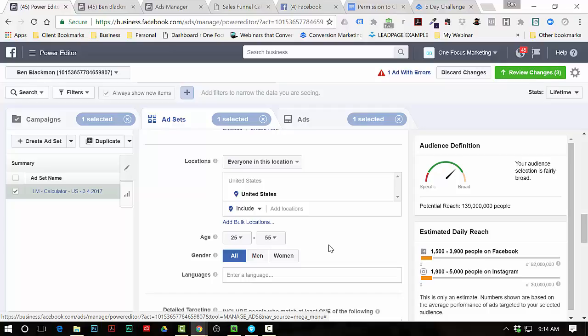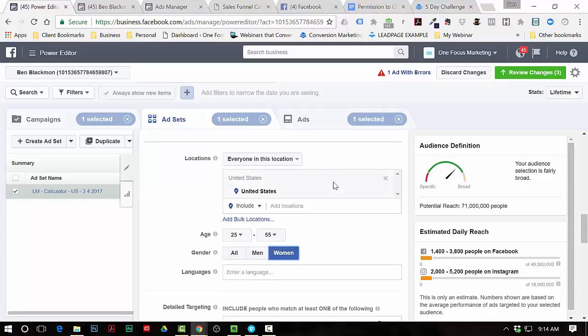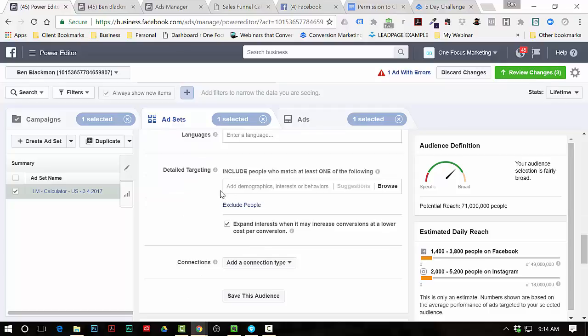And part of the reason is you're going to find that it's still going to be within your appropriate age range, just for variations that Facebook has on people's actual age. So I would broaden it just a little bit for your lead magnet. So you select the age. If you're targeting women, then obviously click women.